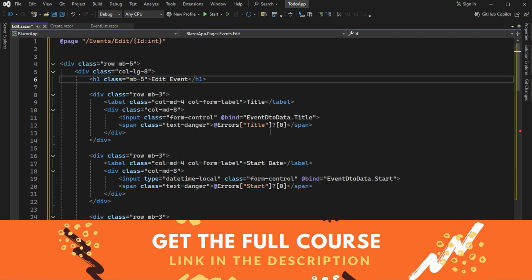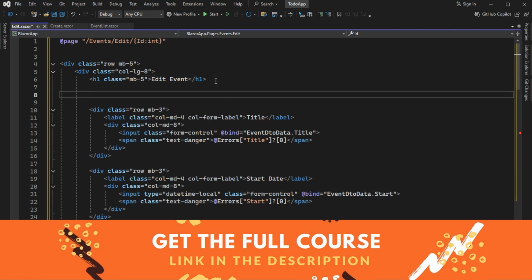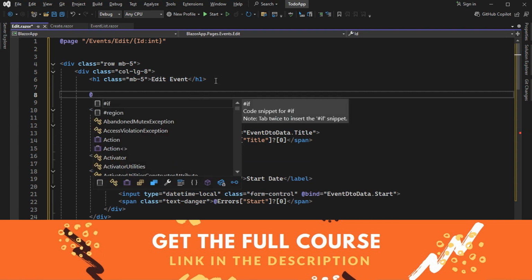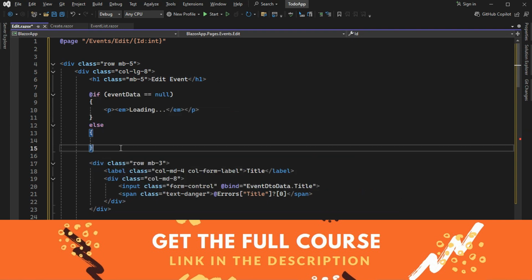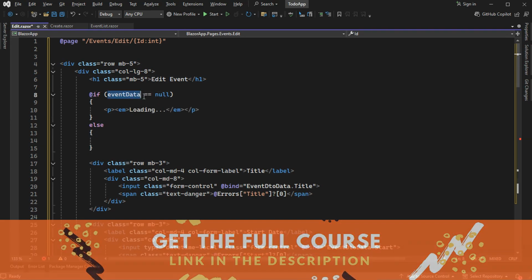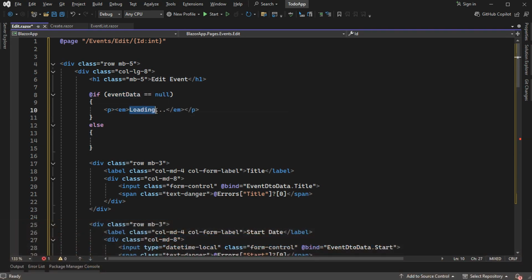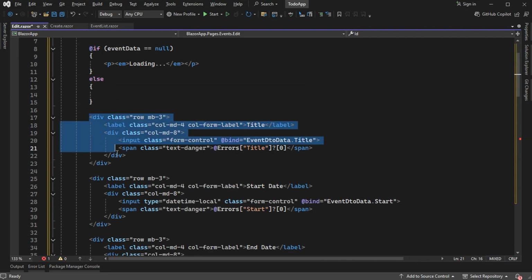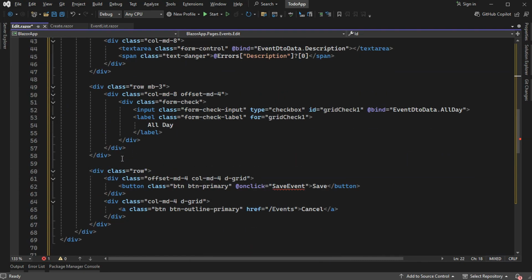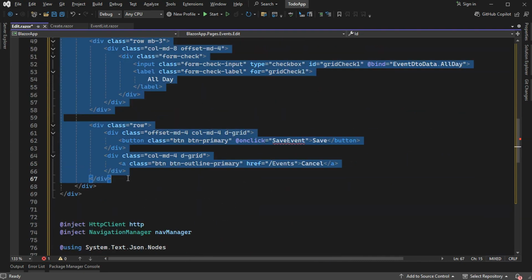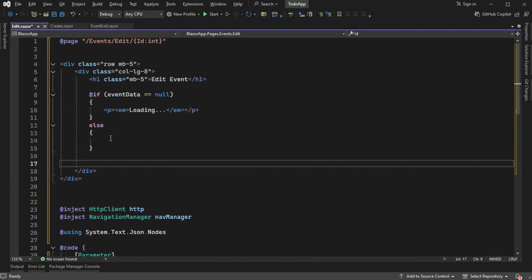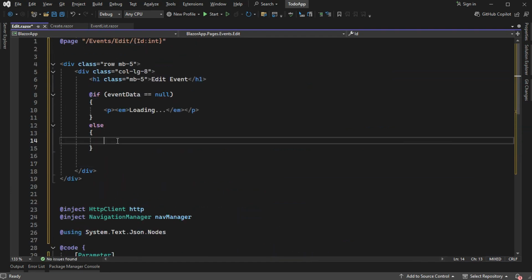Then let's display the form only when we receive the event details. So just here we need to add an if condition. So let's add @if. So if event data is null, we can display the text loading. Otherwise, we can display the form. So let's cut the form. And let's paste it in the else block.